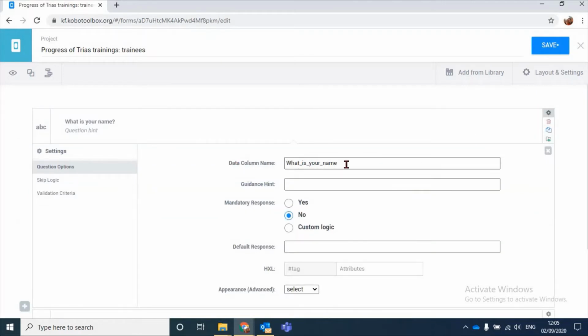Here it says the data column name, which will appear in your Excel file once you want to analyze the data. A guidance hint is not necessary here because a name is just a free question. It can be anything. But for example, if your question is what kind of social media do you use, a guidance hint appears in the text box. And if you want to give an example, this could be, for example, Facebook, WhatsApp, Instagram, so that the people know what you want the answer to be.